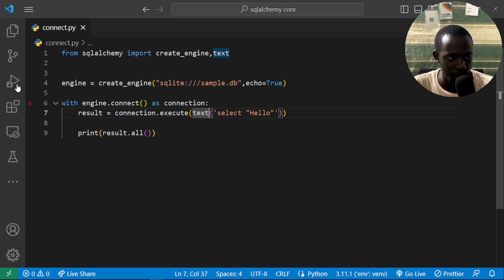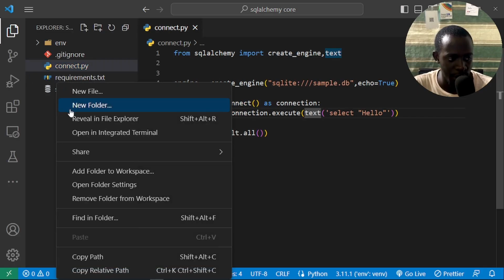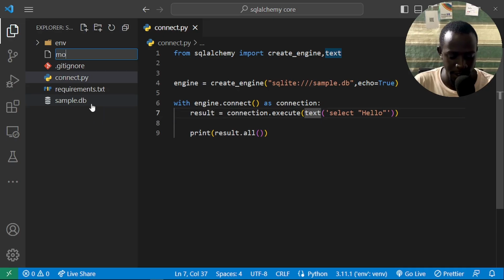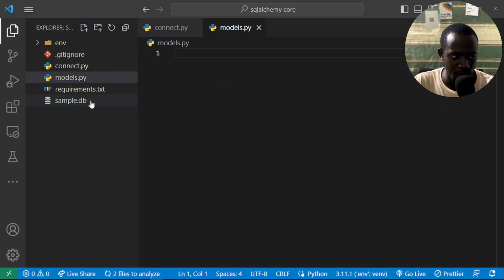So what I'm going to do is to go right in here. I'll create a new file, and I'll call this models.py. Within models.py, we are first of all going to begin by importing the DeclarativeBase class. What this DeclarativeBase class is going to do is to allow us to create our base class from which all our database model classes are going to inherit.